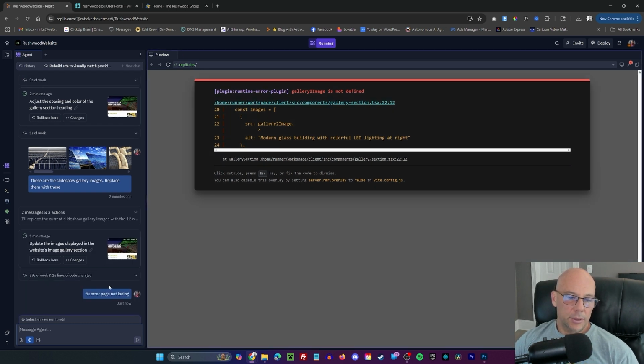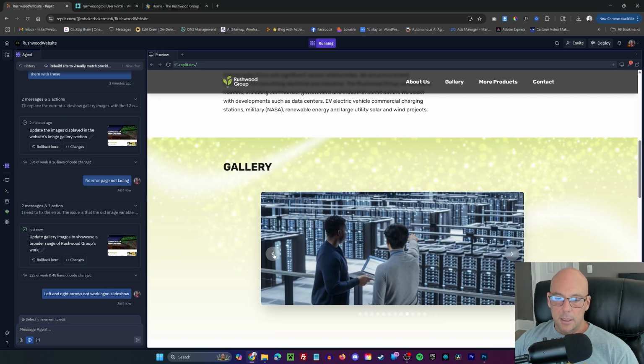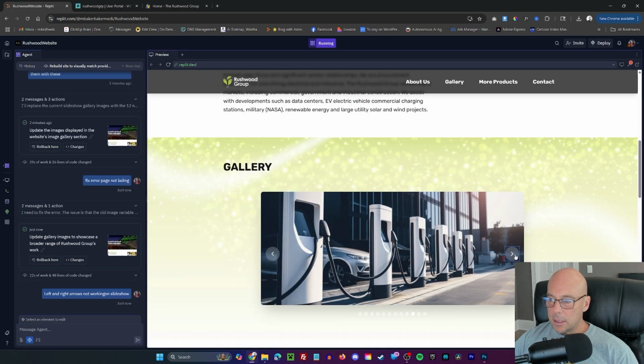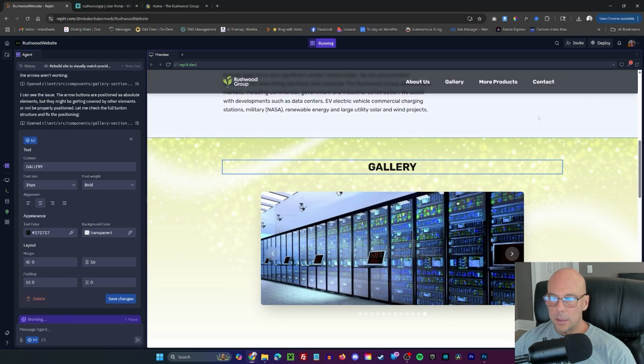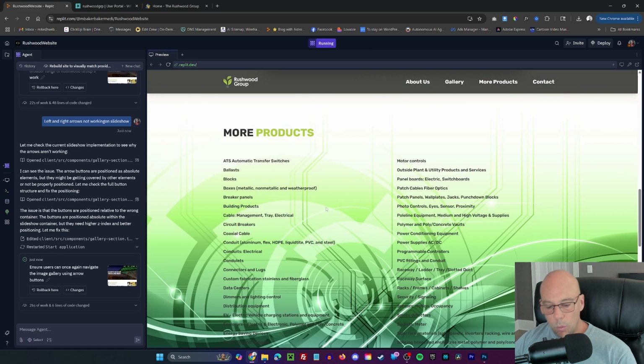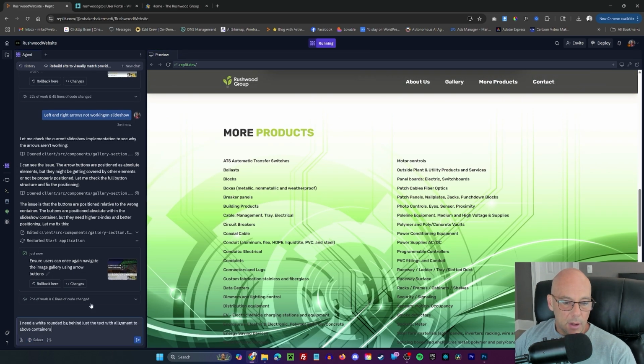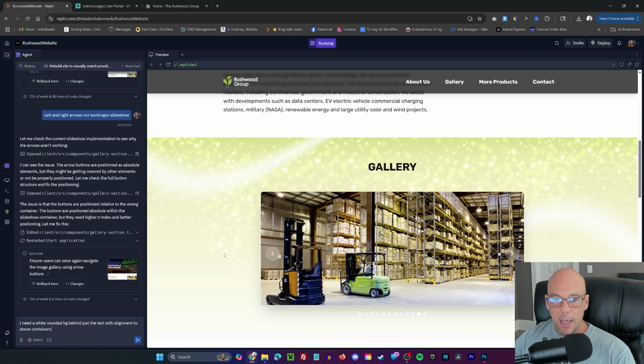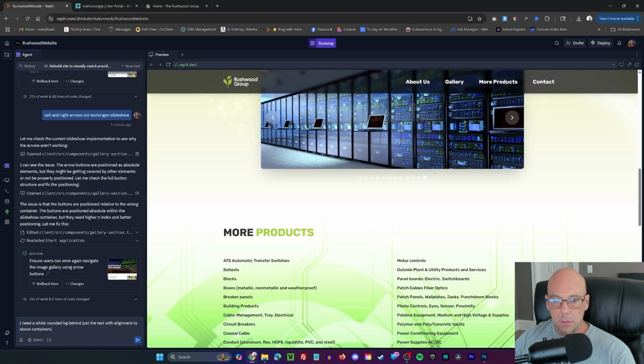I would assume that they would know that it means loading. I just said that the left and right arrows are not working on the slideshow. They will fix it. Oh, so cool. There you go. Look at that. Okay. I need a white rounded background behind just the text with alignment to the above containers. So that should all align all the way down.